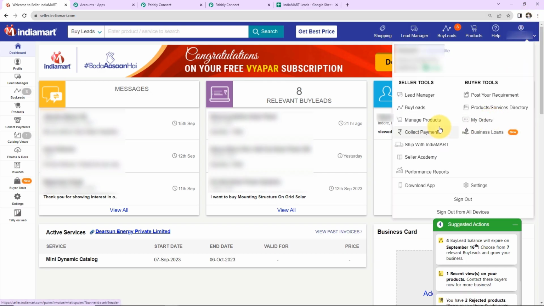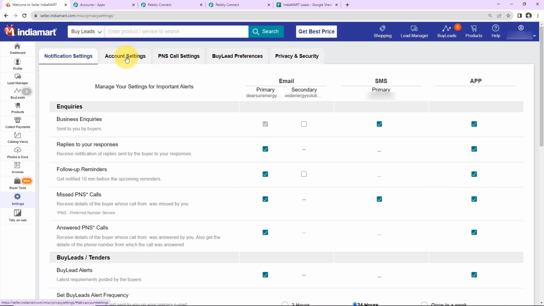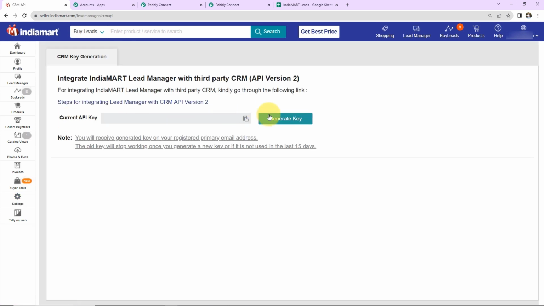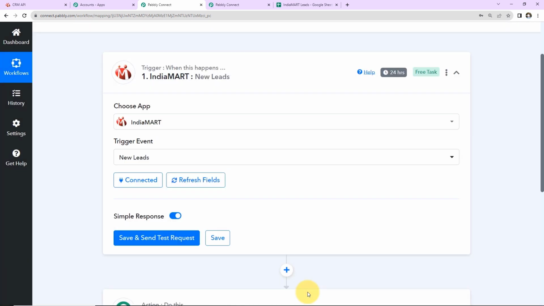Now here we have to go towards settings, and here we will find the option of account settings. When we click on that, here we can find the option of CRM API. From here, you can generate your own CRM API key. I have already done that. So I'm going to just copy this and take you towards Pabbly Connect, and we will simply paste the CRM key over here. And now we will click on save. As we have done that, we can find that IndiaMART is now connected with Pabbly Connect.